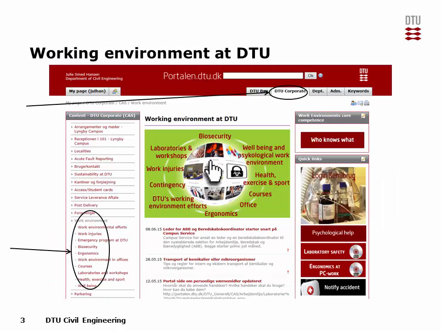Find more information on the working environment at DTU on our online portal. The marked page menu shows where you find overall information on the working environment.